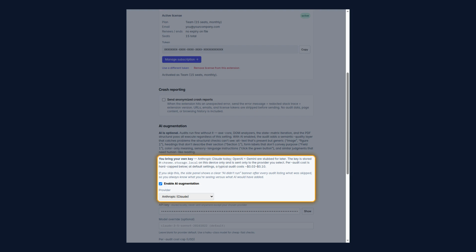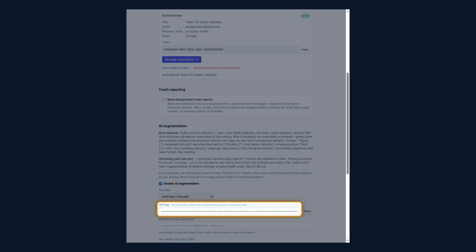Once AI is enabled, you pick your provider from this drop-down. Right now that's Anthropic, the folks behind Claude, with OpenAI and Gemini stubbed in for later. Whichever one you choose, your key gets sent only to that provider and nowhere else, so you always stay in control of it. This is where you paste your API key, the one you get from Anthropic when you sign up to use Claude. It's stored locally, on your own device, and it never goes anywhere except the provider you picked. I don't touch it, I never see it.